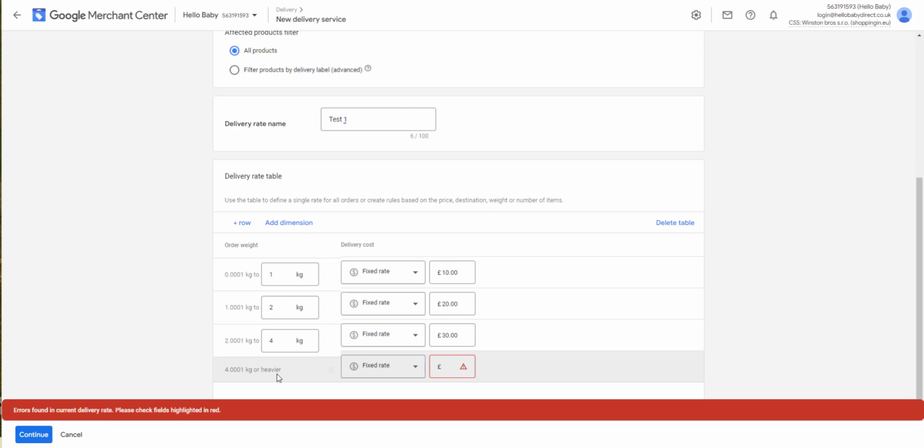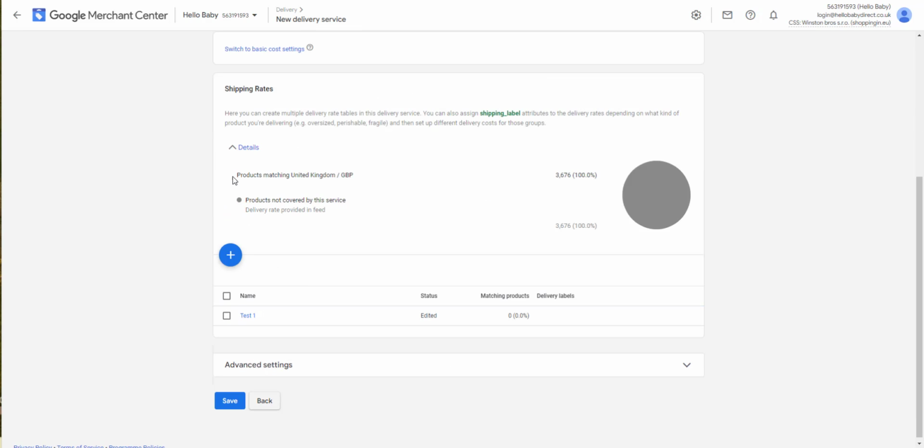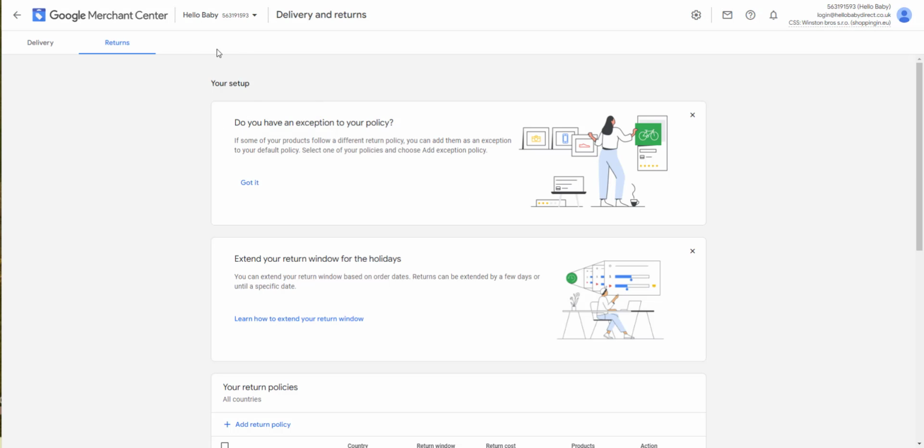And then you need to add a catch-all rate, so that's 4 kilos and heavier. Let's do £40 for that. And then once you're done, you can click continue. And there you'll see a rate which is applied to all your products in your matching region. Note that if you're looking to do weight-based shipping pricing, you need to ensure that you submit the weight in the product feed.